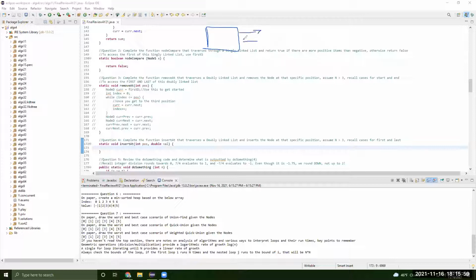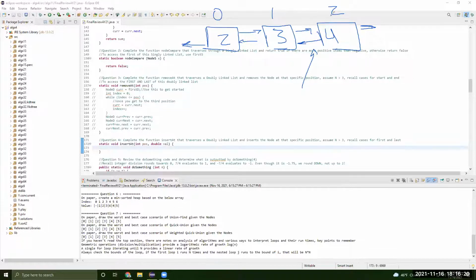Let's just say that I have a doubly linked list of 2, 3, and 4 here, and I have it at 0, 1, and 2. And I want to say, hey, I want to insert a 1 at the position right here at index 2. What we would need to do is somehow make this new guy fall into place right here.